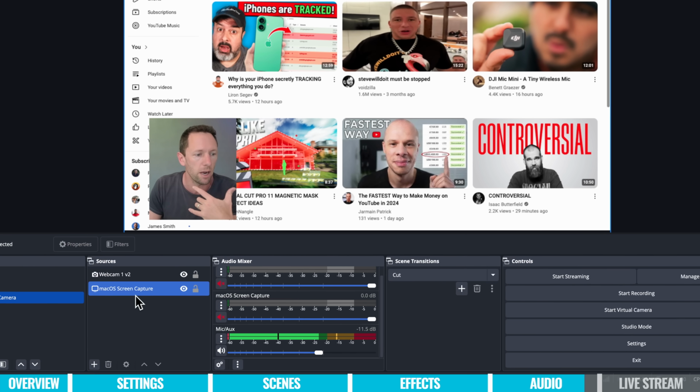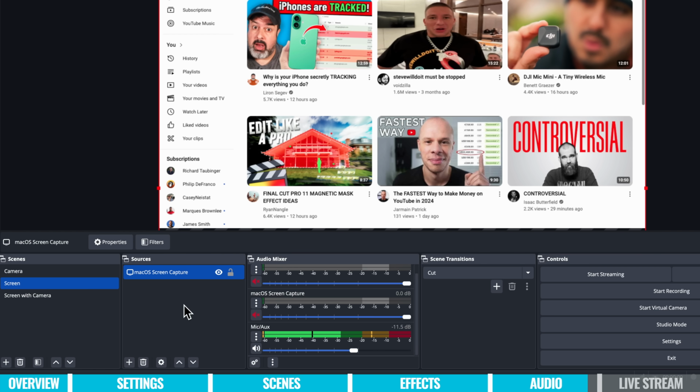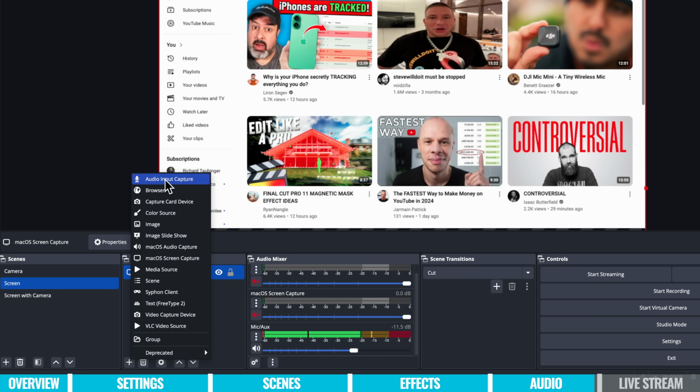We can also add different microphones or audio sources for the different scenes if we'd like to as well. Again, probably a little bit more advanced, but if we hit the plus, then we can add an input capture device for that specific scene.